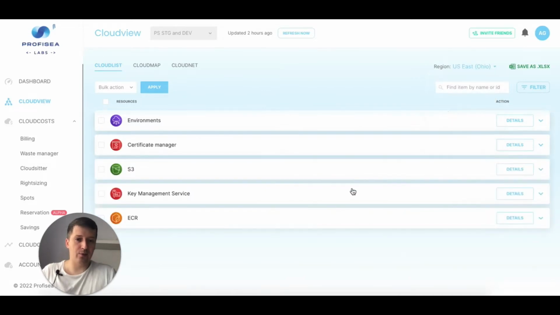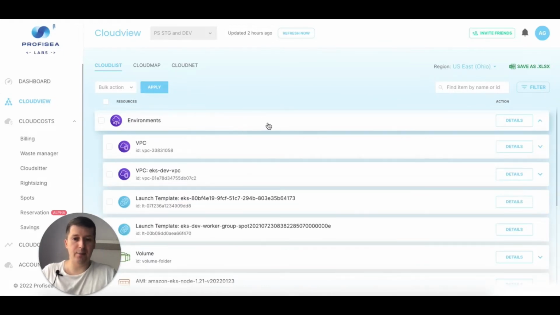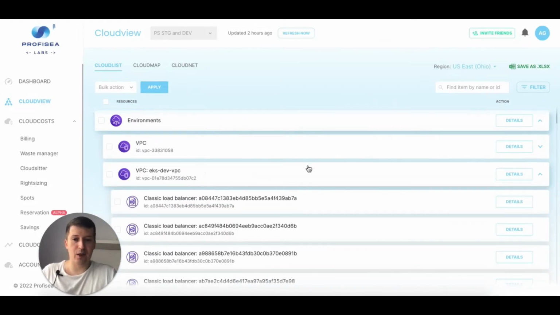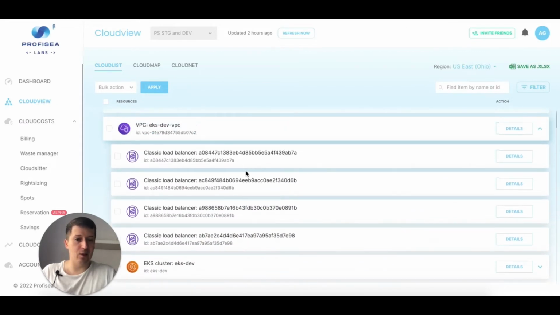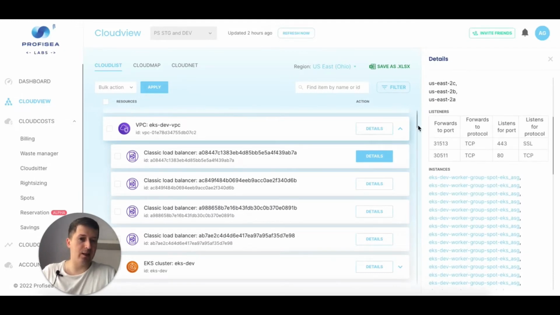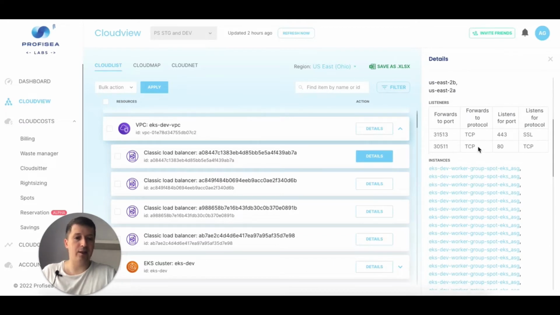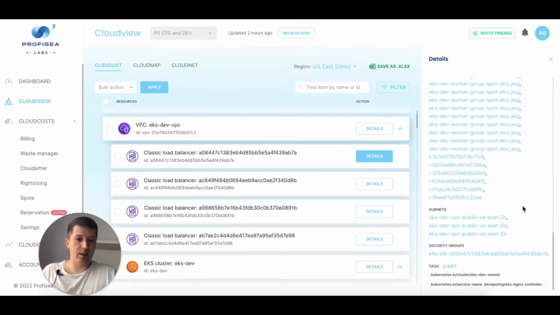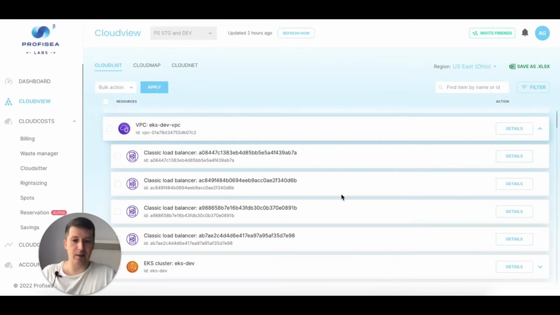Let's get back to Ohio because it has some of the resources. I can expand the environments again. I can expand the VPC, and within the VPC I see the load balancers. I can click details and take a look at the ID or DNS name of the load balancer. I can see what listeners are enabled for this load balancer, what security groups are applied, subnets, and so on.